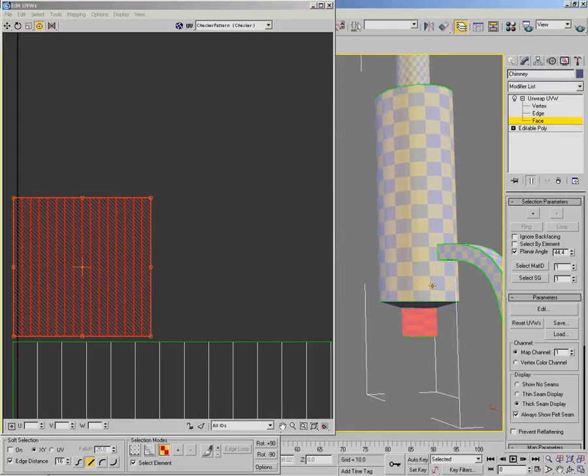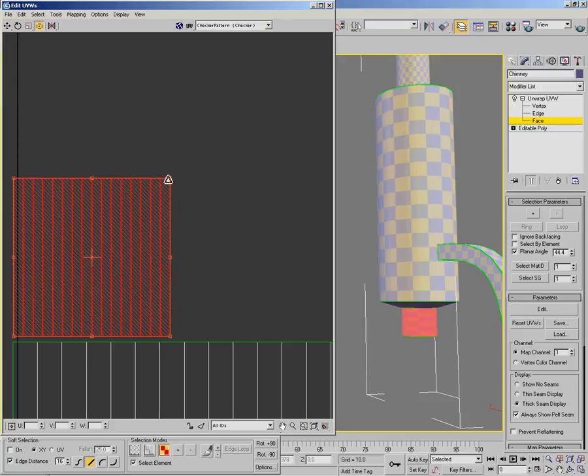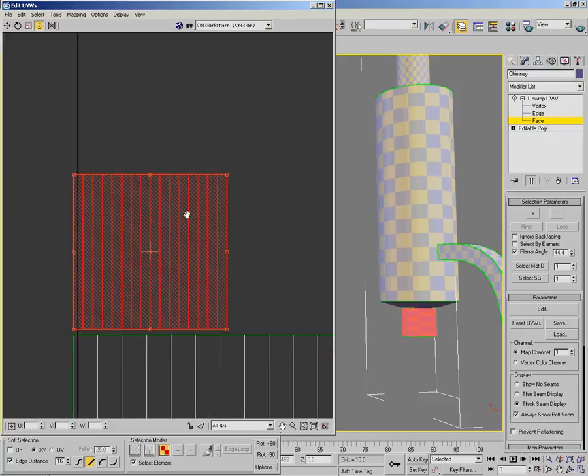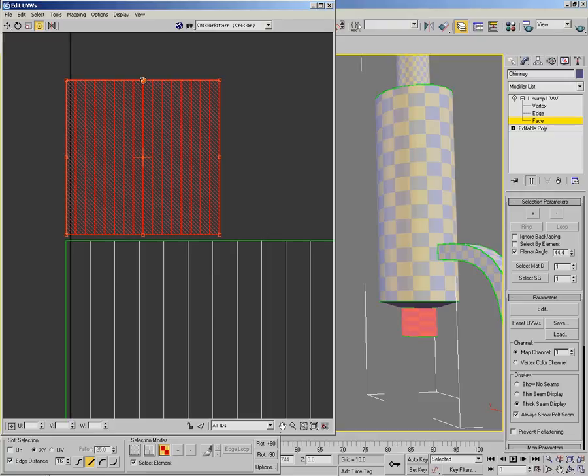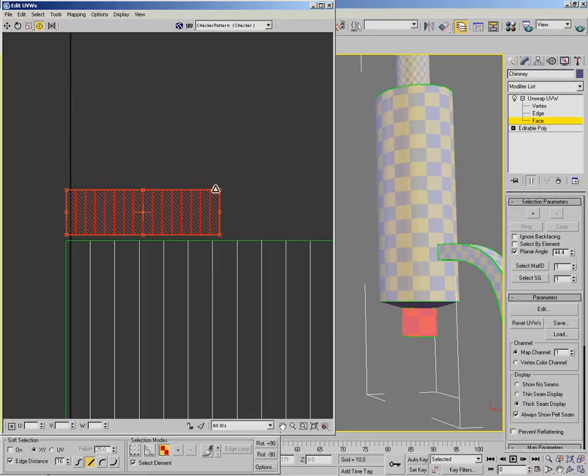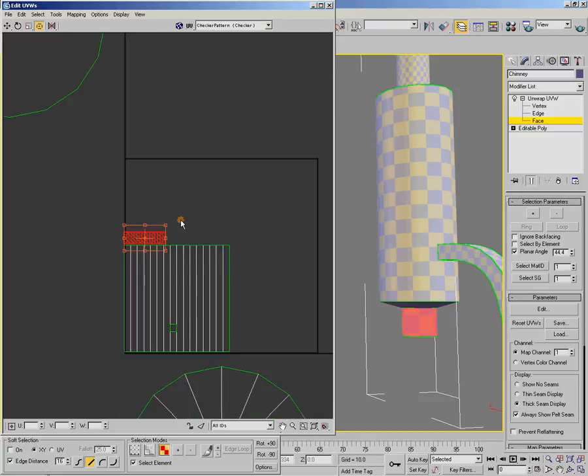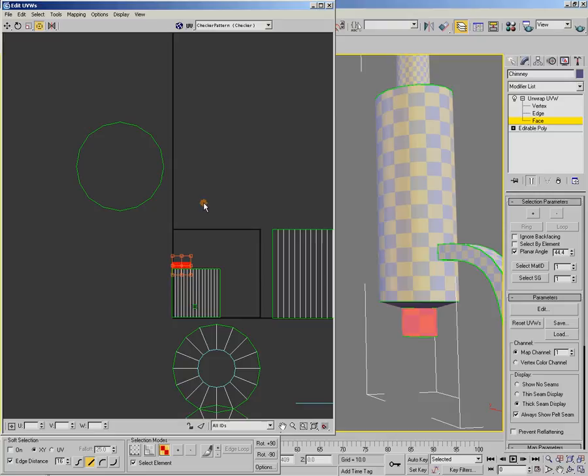So let me just get the square on. I think this is actually maybe a little bit too small at the moment. Let me just do that until the checkers are about the right size. And then we just need to squash it vertically. So let's hold shift and do that until we've got our checkers to be pretty much square. That's pretty cool. It's got the right aspect for that.